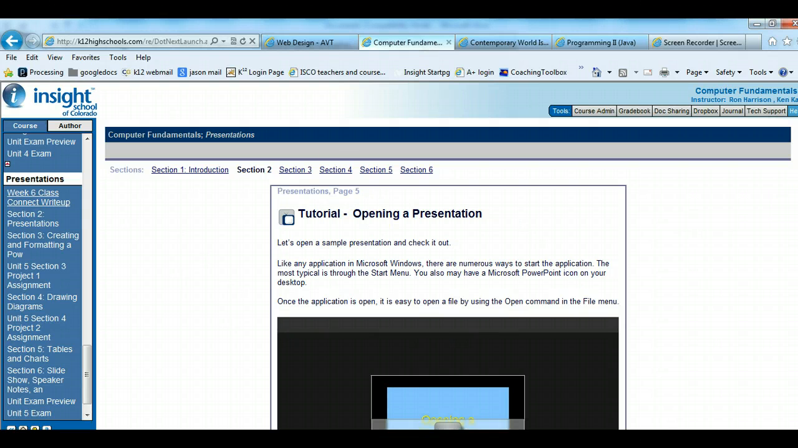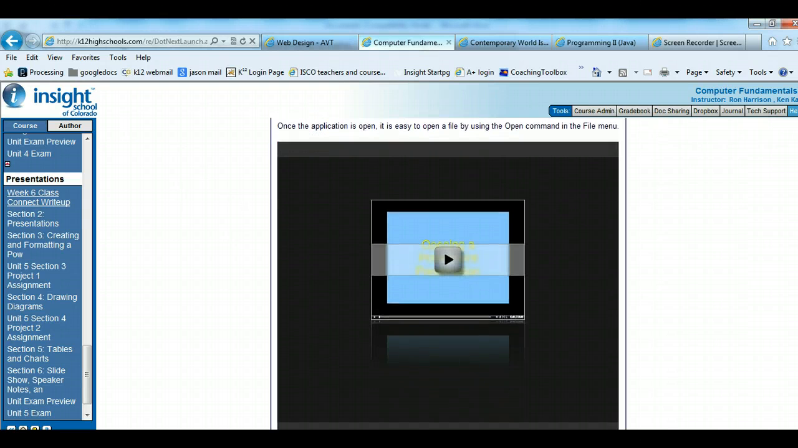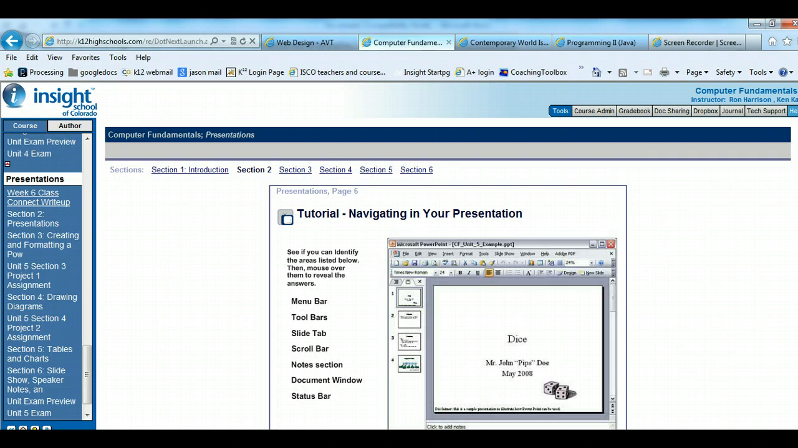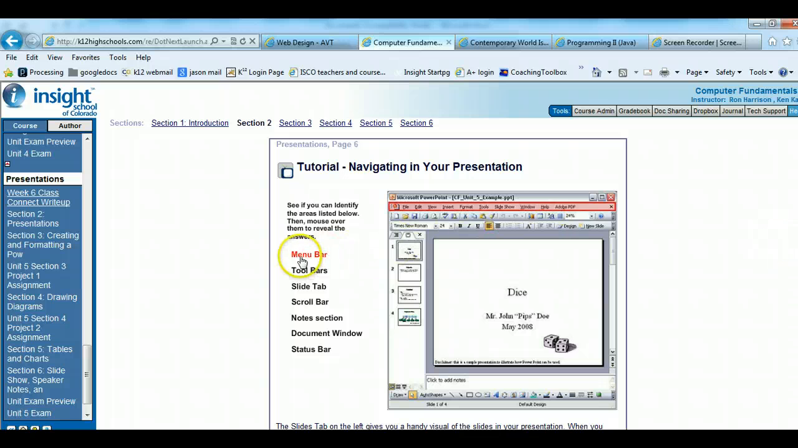Opening a presentation, just like any Microsoft Office program, you go File, New, or File, Open, and you're ready to go. Navigating your presentation. Of course, you have all these tools that are available for you.